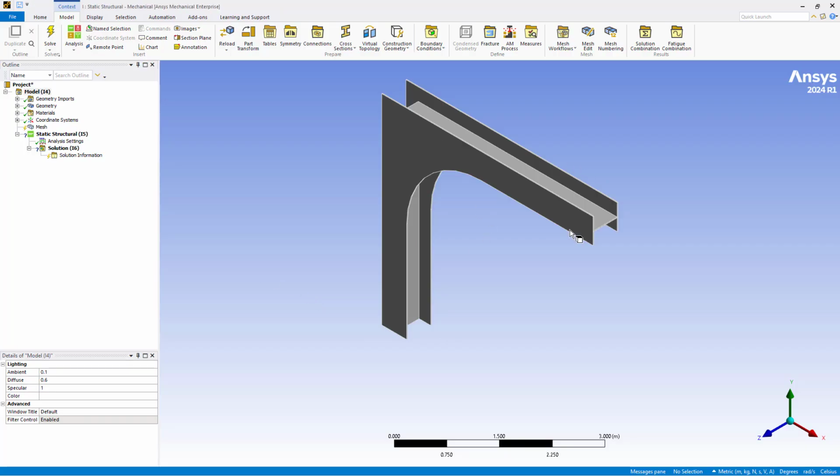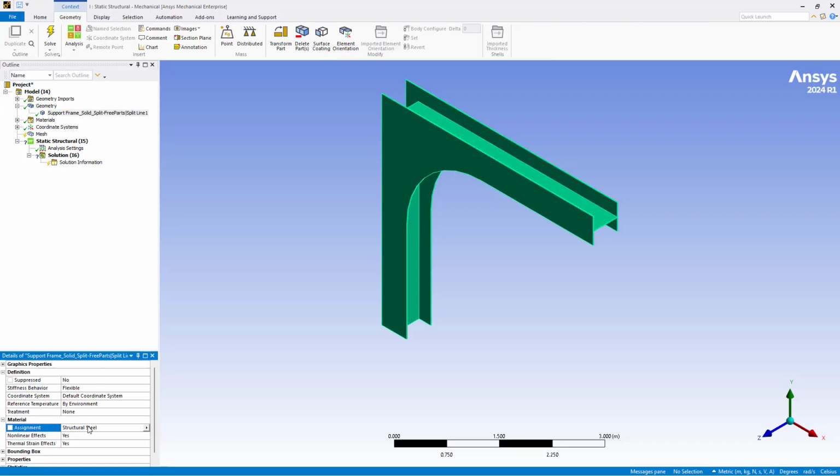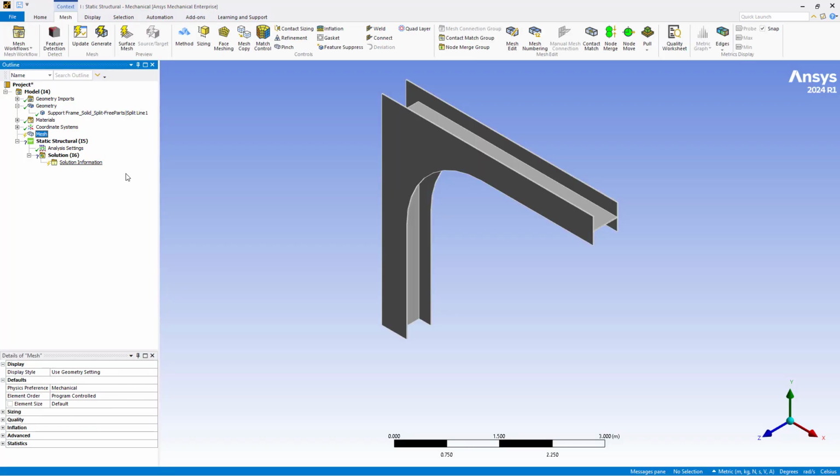Okay, so this is the geometry which we have. First and foremost thing is the material. You can see we have the same material that we have defined, and it's a single solid body. We don't need to deal with the contacts. And now I need to assign the mesh for this.